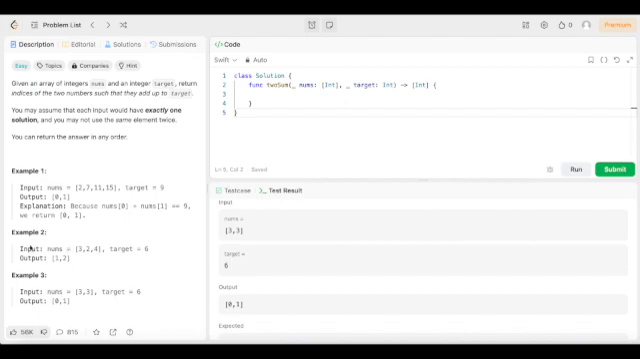Let's check example number 2. We have the array of numbers 3, 2, 4. The target is 6. We want to see which two numbers add up to 6, so that would be 2 and 4. The indices for 2 and 4 are 1 and 2, and that is because it starts counting at 0. So 3 is 0, 2 is 1, 4 is 2. So it goes 0, 1, 2. And what we want is 2 and 4, which is 1 and 2, so the output would be 1 and 2. So let's see how we can figure this out, and let's get started.